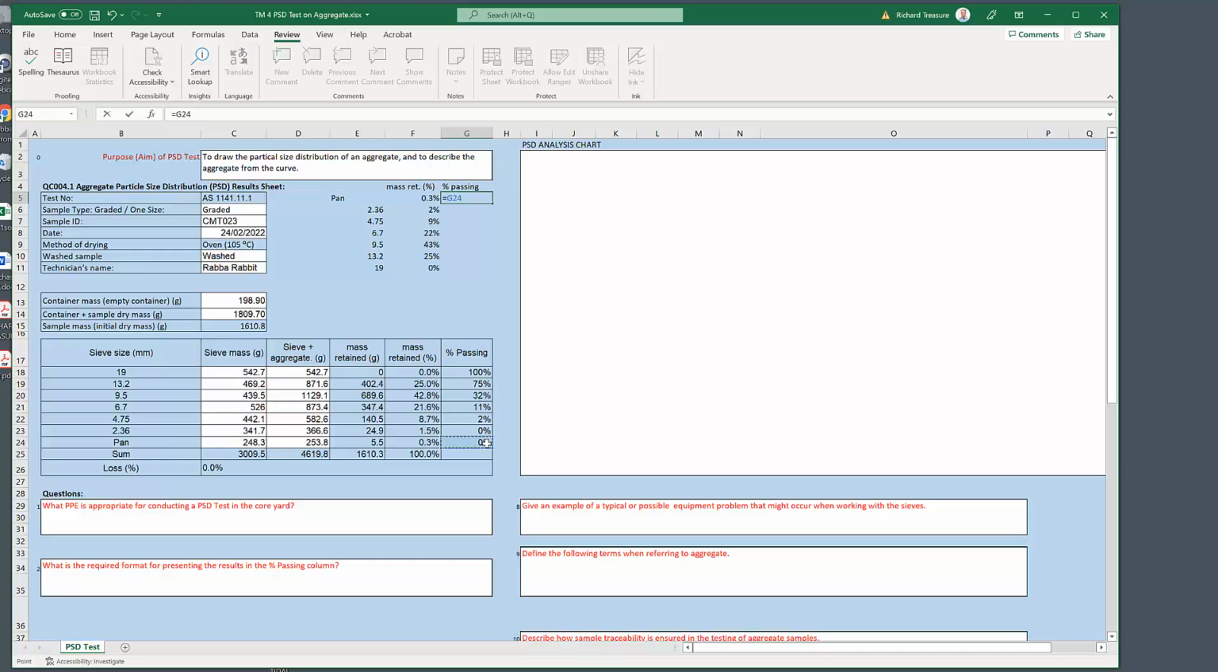And similarly for percent passing, 0% for the pan, all the way up to eventually 100% for the 19mm sieve. So first type equals, and then carefully identify the location of the value that needs to be passed across. This is done for each cell, one at a time. After this, we'll present the line graph to display the particle size distribution.